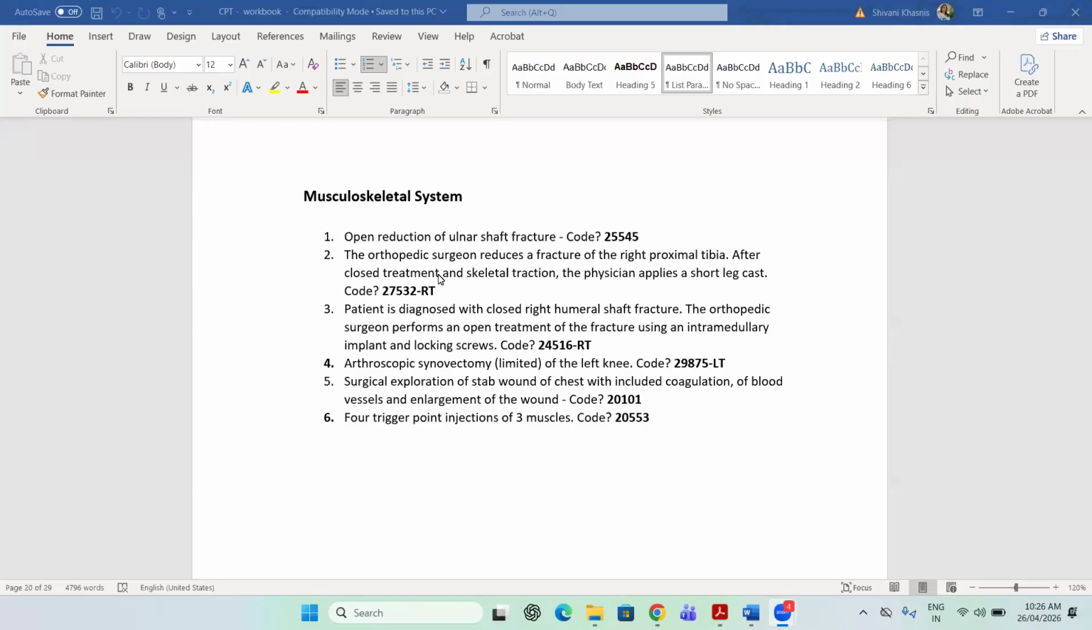So of that, which part of the bone is fractured? Shaft is fractured. So check for the open treatment for ulnar fracture. So open reduction, that is what you have to match, and the part of the bone that is fractured is shaft. So if you match, you will get the code 25545 as your correct code.